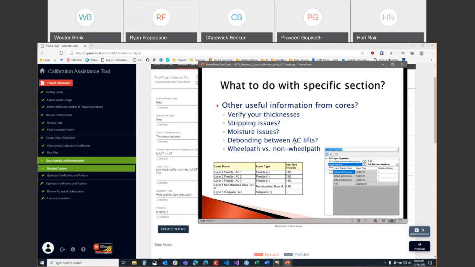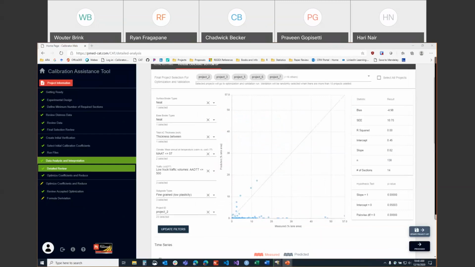And is there a difference, say, between the wheel path versus non-wheel path cores? Okay. And that's kind of why, in the end, I ended up removing this section because it was top-down cracking. That's what the core showed. And we don't want to use that section for bottom-up fatigue cracking because it's not representative. And it will bias your results. Let's see here.